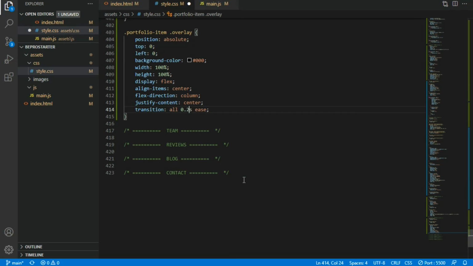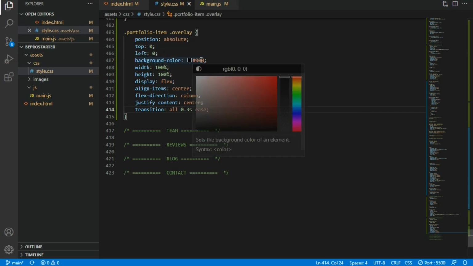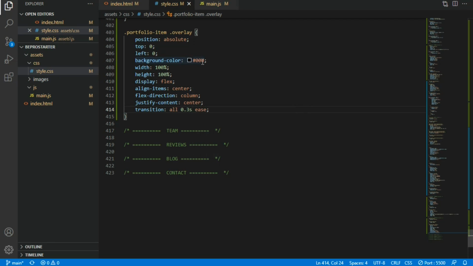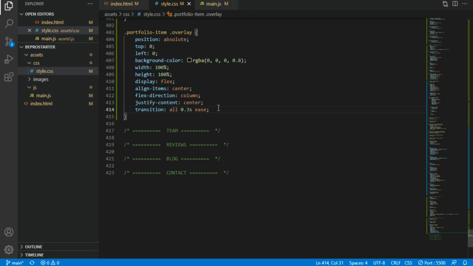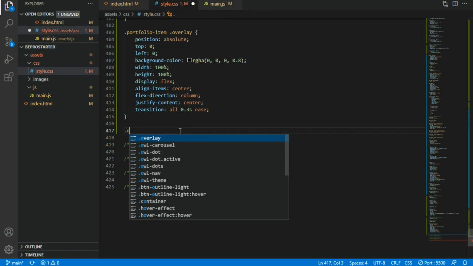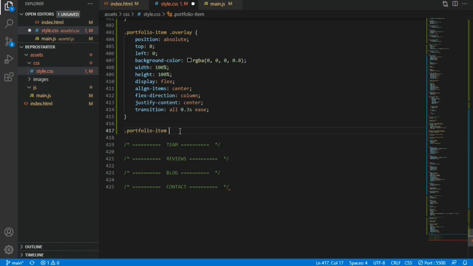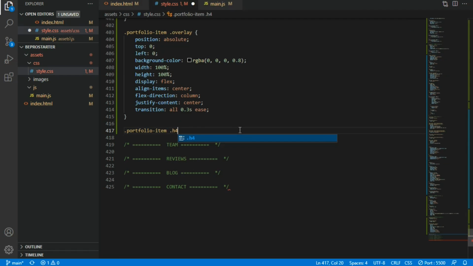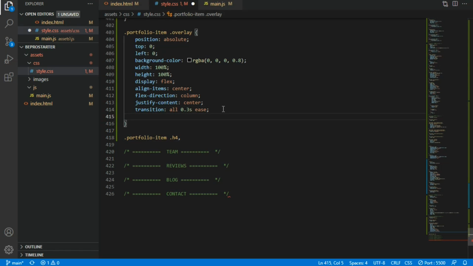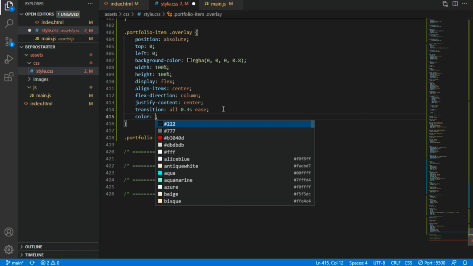I'm going to give a transition as well, of 0.3 seconds, and reduce the opacity to 0.7 or 0.8. Then I'm going to hide this. Before hiding this, I'm going to select portfolio item, select the h4 class, and change the color for the paragraph to something light.